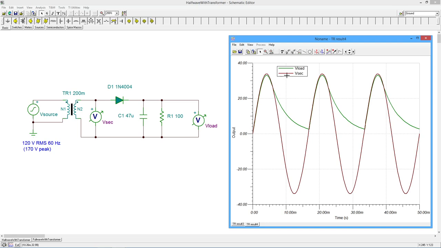All right, so the secondary voltage is the maroon. That's the 34 volts that we were expecting. And here on the green, that's the load. You can see that little deviation that we saw on the diode before a little bit better now. But there is the initial attempt at filling that gap, right, using the capacitor.